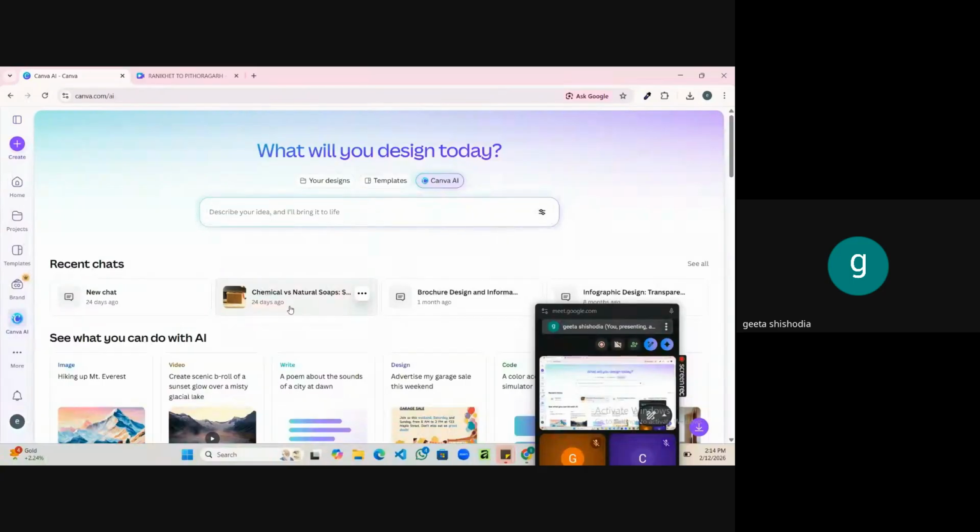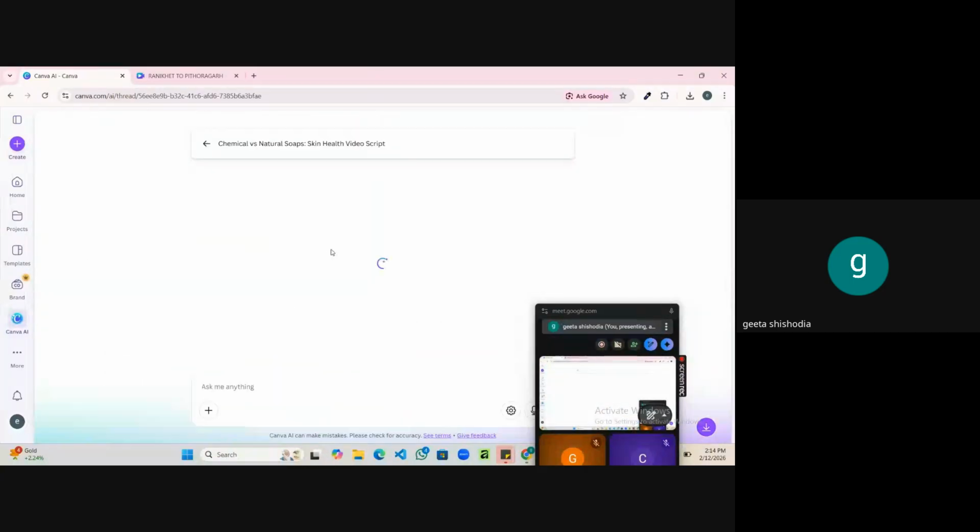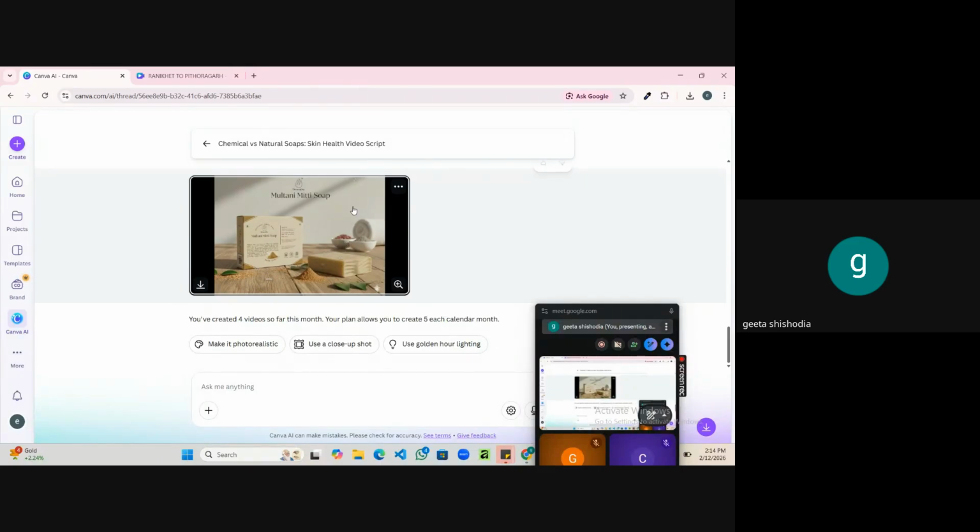Just like, see, I made this ad. I think you must have seen it many times. We have used this ad in the Facebook ad making also. Okay. So this is your ad. This ad has been made via Canva AI only. How do we make this?